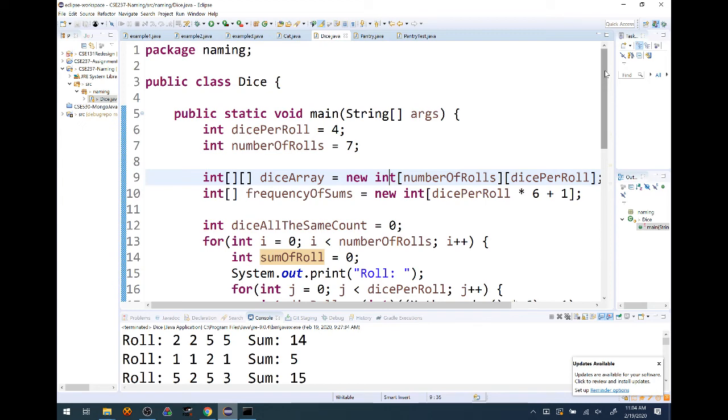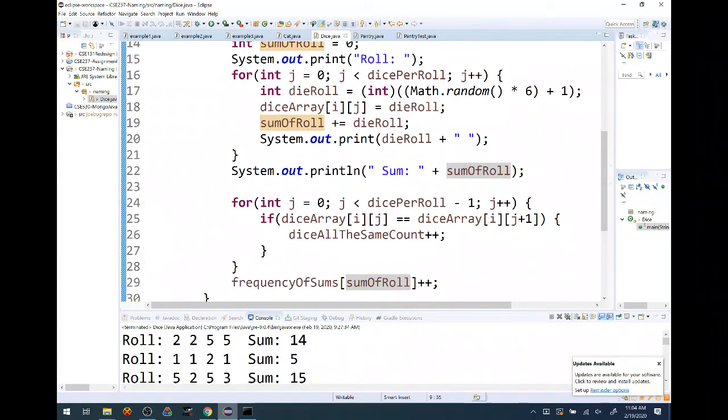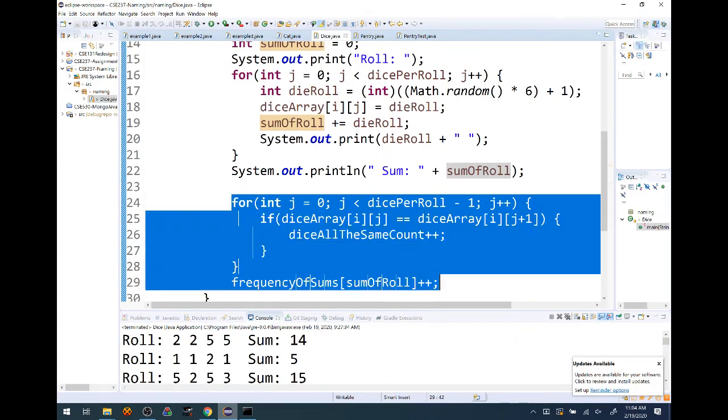Yeah. It was line 24. It's like a few lines and ends with frequency of sums. Modifying that, turn it into a method. So this thing, yeah, this whole section that I got highlighted here. So this is the one that checks to see if they're all the same. We call that Yahtzees, right? And then this is also updating the frequency of sums.